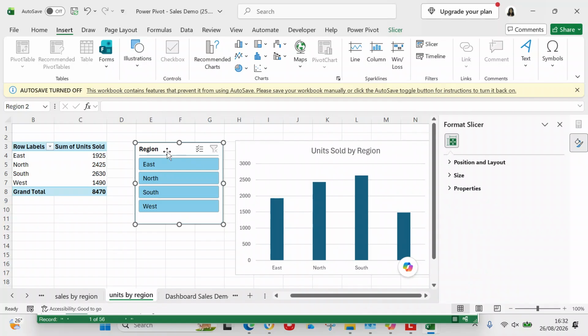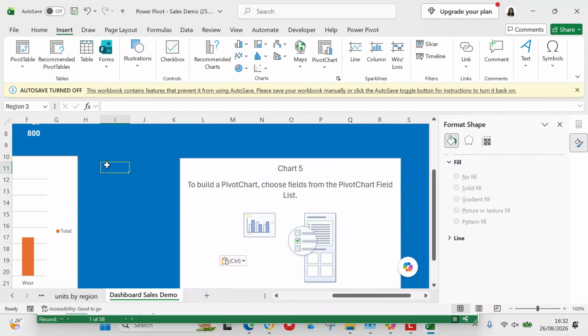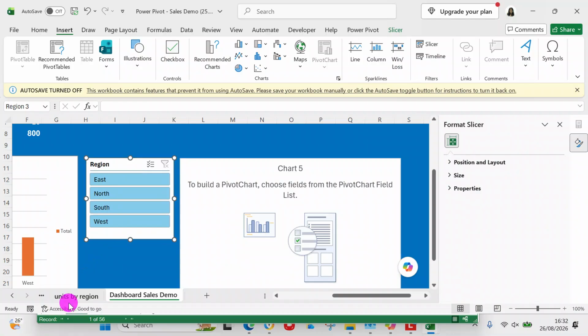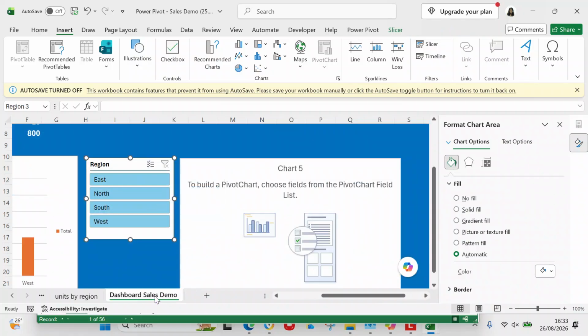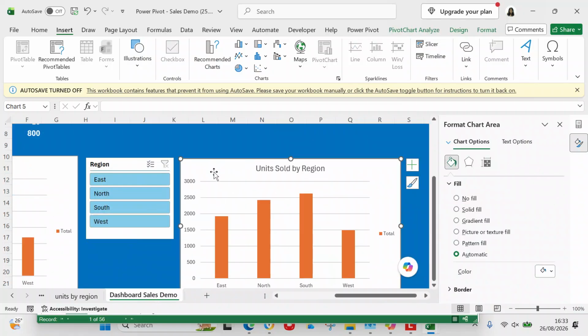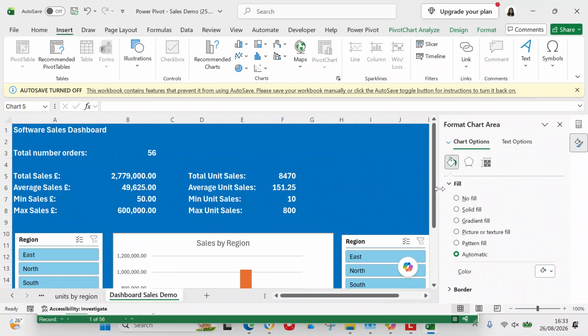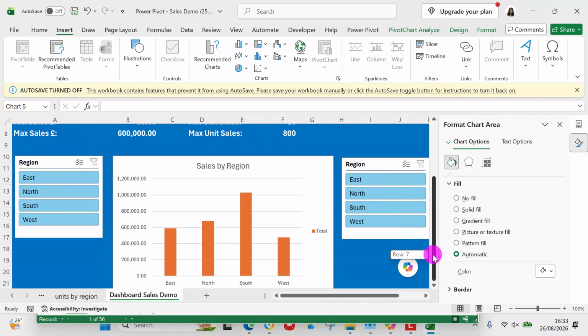So now we're going to copy this over to our dashboard. Again, we've got a different color. So now on our dashboard, we've got the measures, like the sales and the units sold. And we've got sales by region and units sold by region.